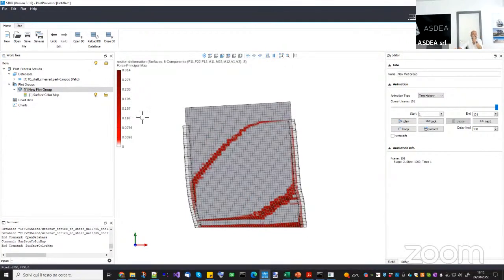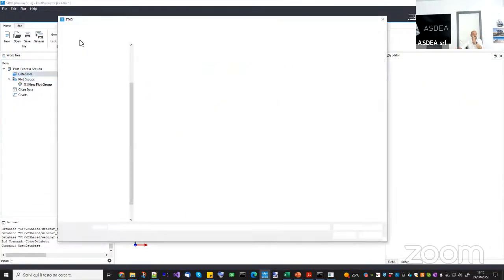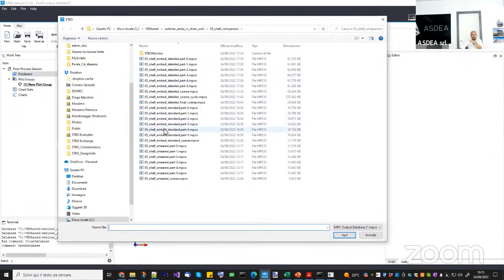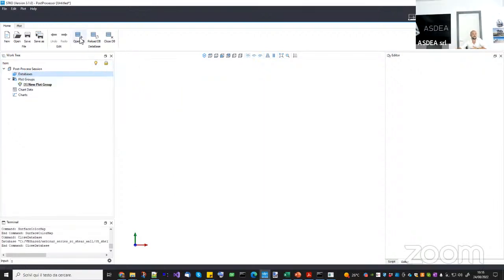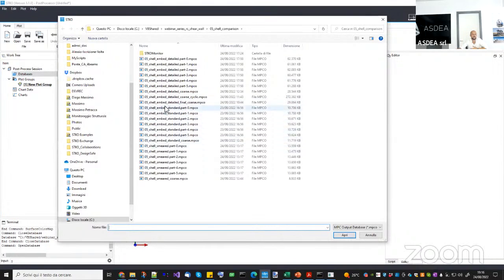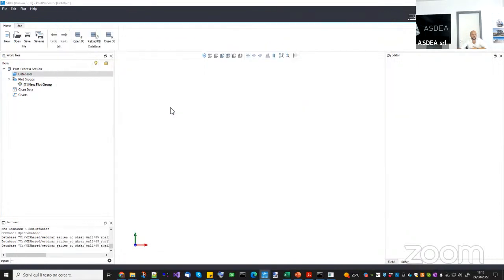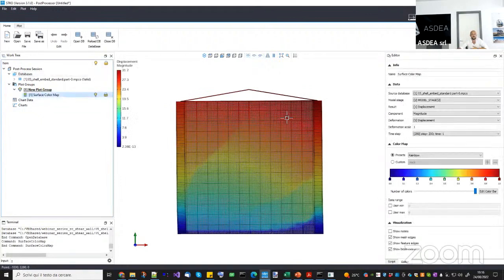So this one, then I did it with the embed approach, where basically the rebars are not located into the concrete, but are smeared. It is slightly better, but it has the same trend. If I have the coarse mesh, it is pretty much diagonal because the size of my mesh is similar to the physical size of the material model. Then if I refine the mesh, and it was the embedded standard but refined, I see the same behavior.